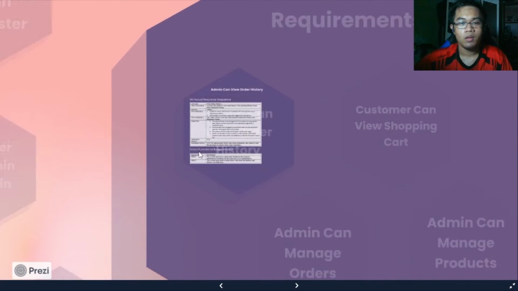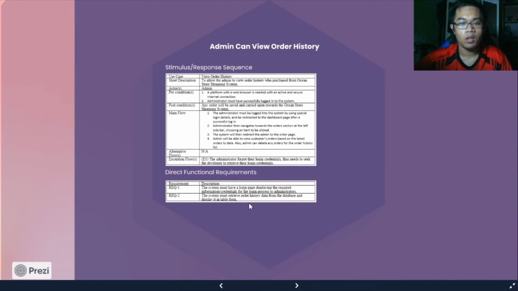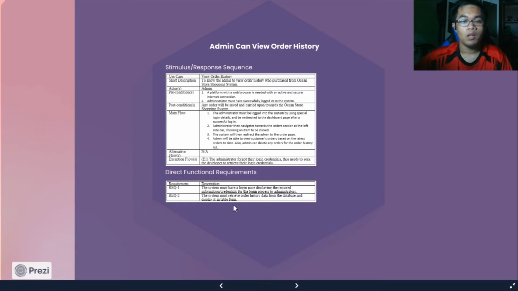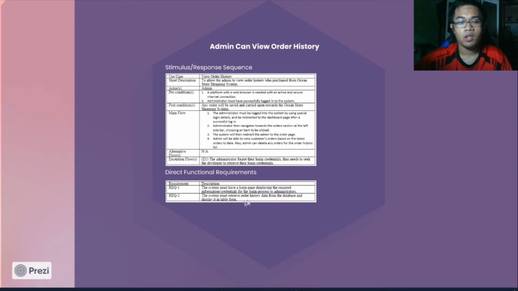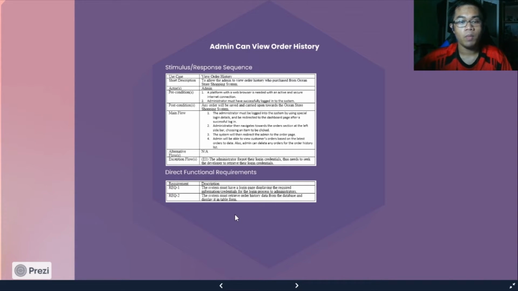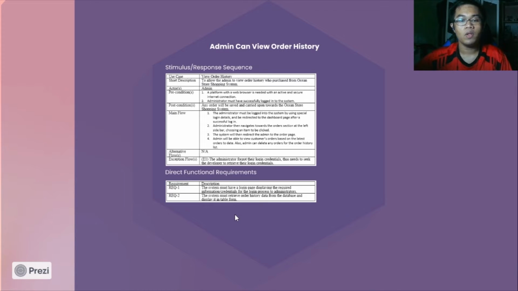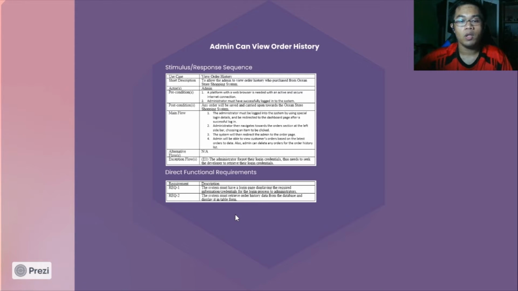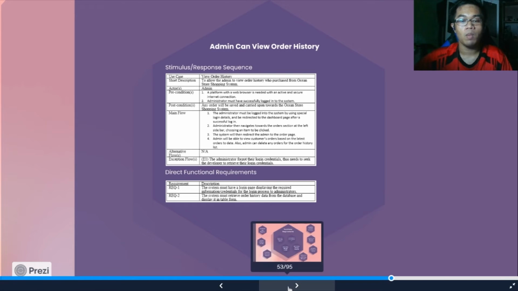So for admin can view order history. The system must have a login page display the requirement. The system must have a login page displaying the required information or credential for the login process to administrator. The system must retrieve order history data from the database and display it in table form.